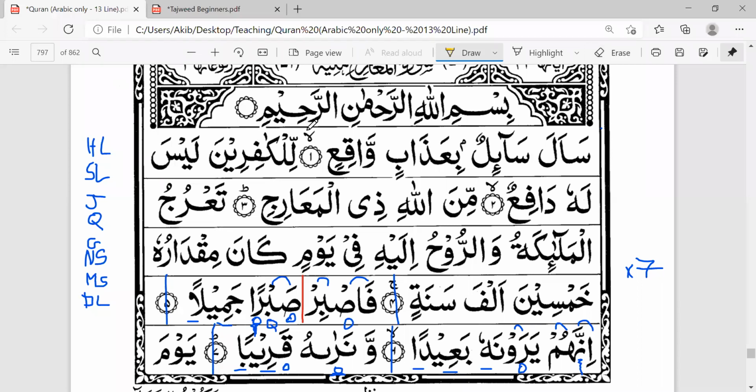So the brothers who are making similar mistakes where you're stretching something that should not be stretched, for example, this noon here. If you're stretching this noon, the reason why you're stretching it is you're looking at the second word. While you're looking at it, you're just stretching the last letter on it. So you're saying lil kafirina laysa, and while you're looking at this word, you're still keeping that sound up from this one.